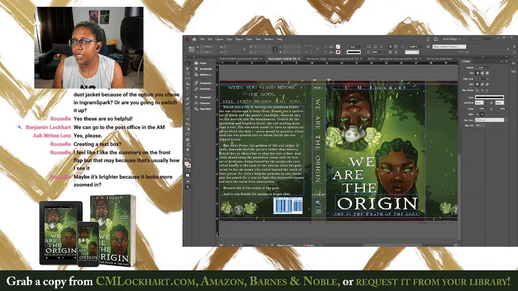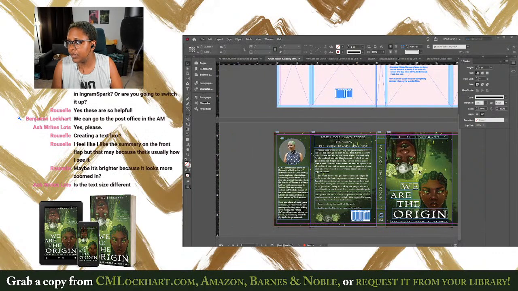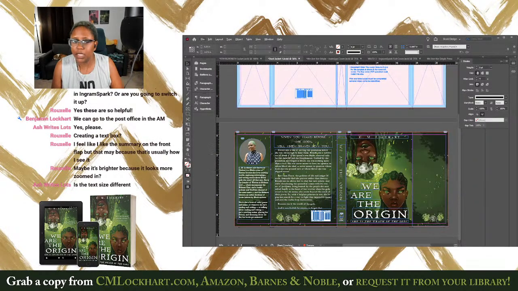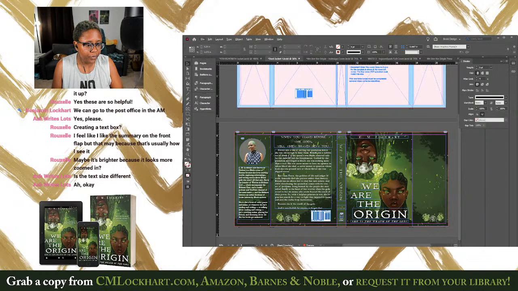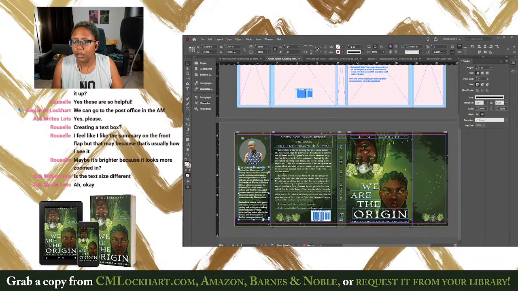Now let's see here. Deja, you said that I should put the summary on the inside flap because that's what you're used to. So yeah, the text on the back is like 15, and this actually is 15. So this one's a little bit taller, and the spacing over here is a lot closer together. So it's going to look slightly different.